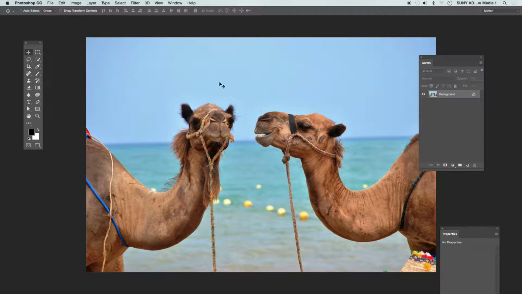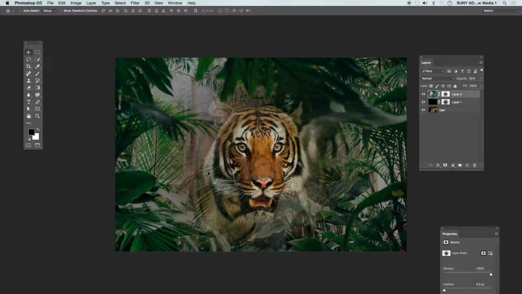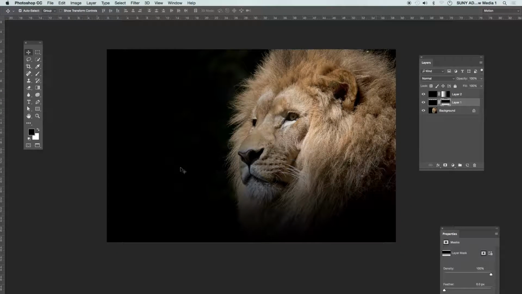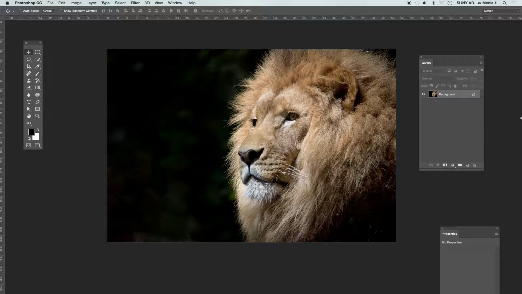All right, these guys telling a joke again, right? Can we blend maybe the tiger, and I don't know, how about the lion together? Yeah, you can. Imagine like a billboard for a zoo or something like that, right?